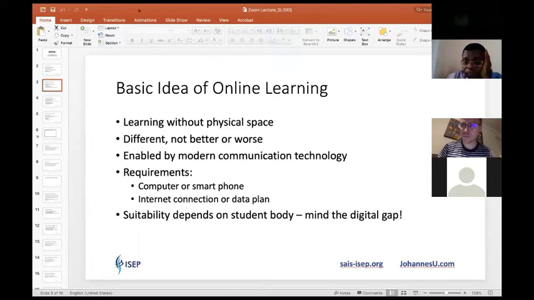The requirements here that you really need for this are you need to have either a computer or a smartphone. And of course, a computer is much better because the phone is not nearly as convenient when it comes to actually doing things like writing, sharing materials, and all that. You also need either an internet connection or a data plan on your phone, right? So you need to have these things.